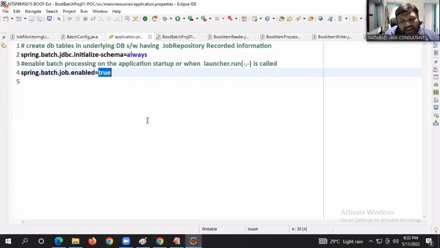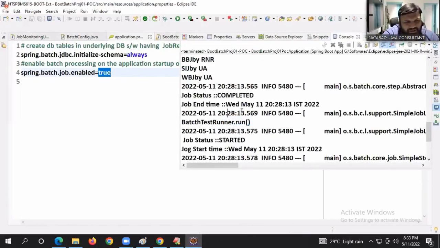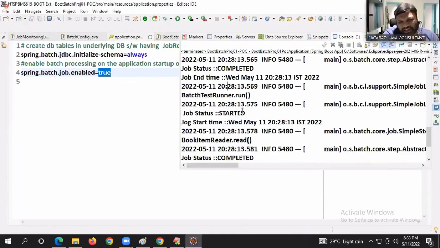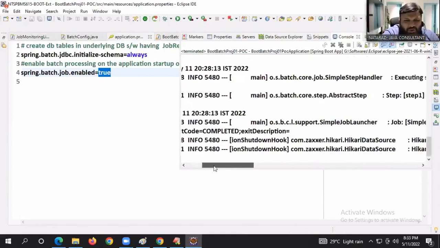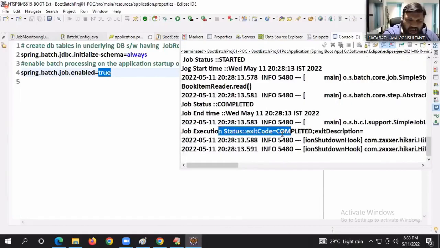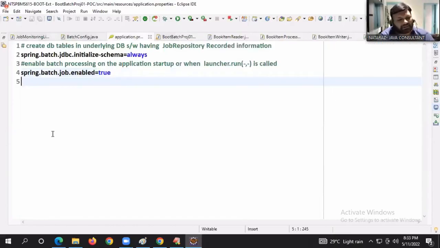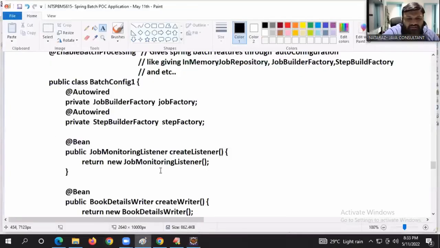But since batch has already executed on application startup, the launcher.run method will not do anything, because it realizes the batch has already started and completed. So it just gives the execution status as completed. Like any other standalone Spring application, nothing great.